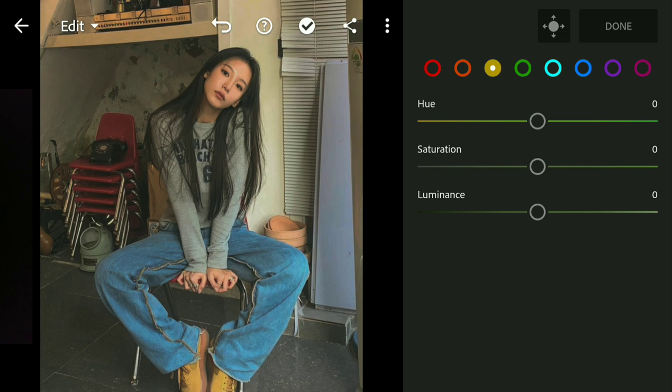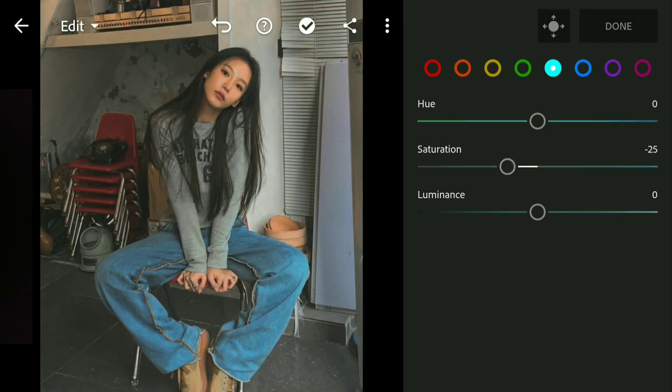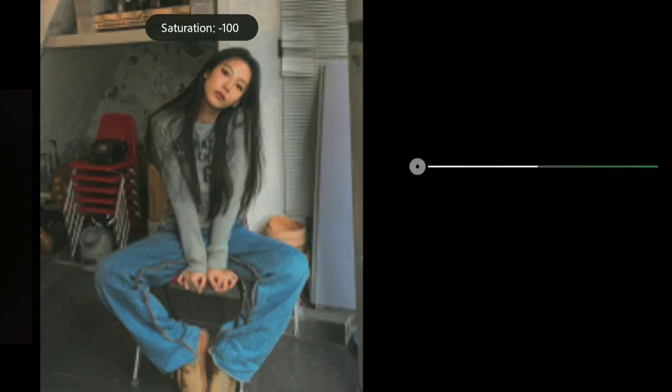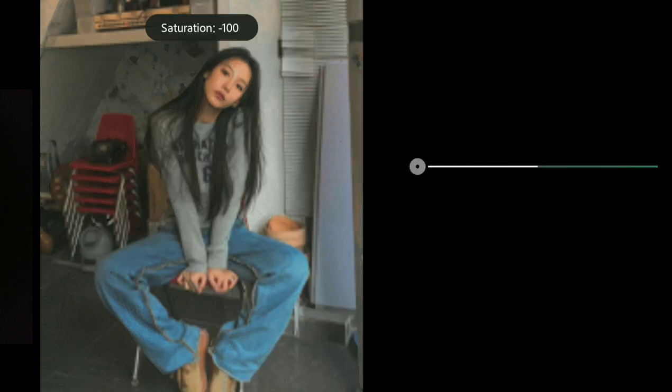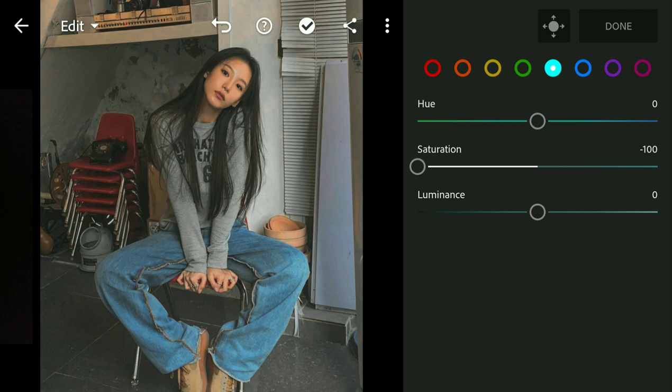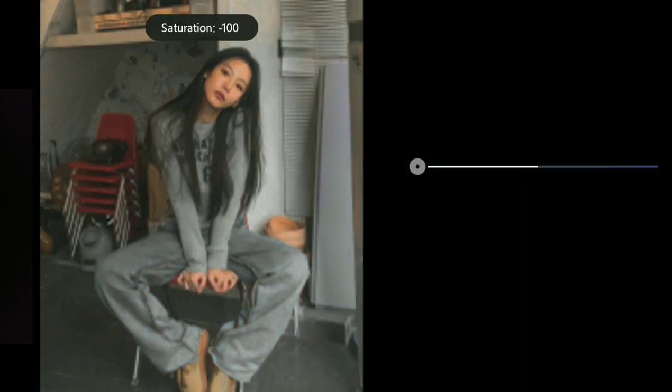Bring saturation to -100 for yellow. Bring saturation and hue to -100 for green. Now bring saturation to -100 for aqua, blue, purple and magenta.